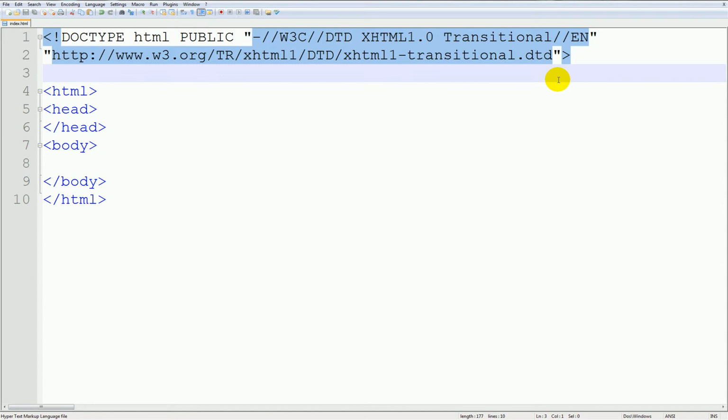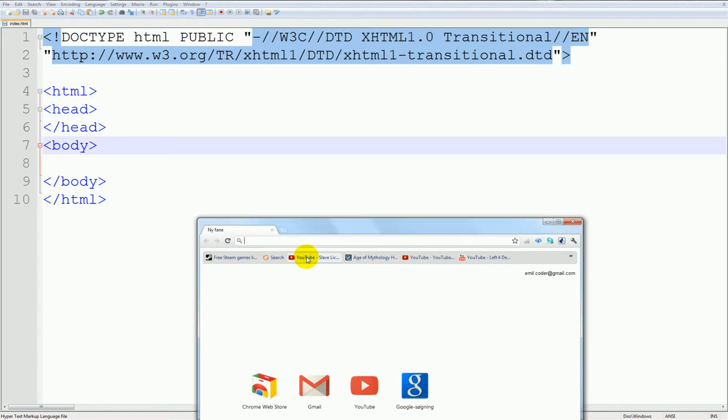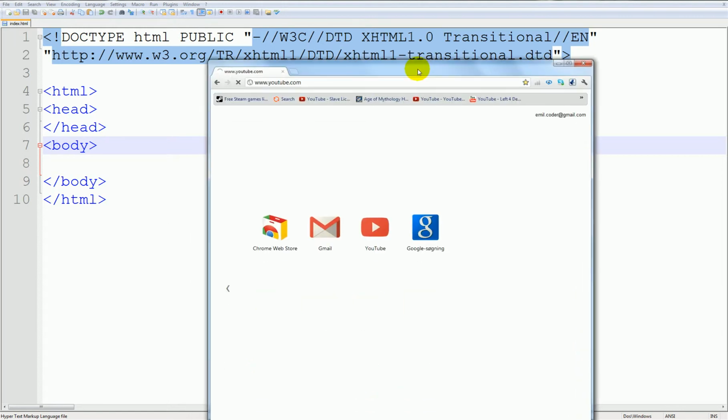In this tutorial, we're basically starting off by getting a little idea of what JavaScript is. So let's go on Google Chrome, and let's say you have a website. It could be YouTube, for instance.